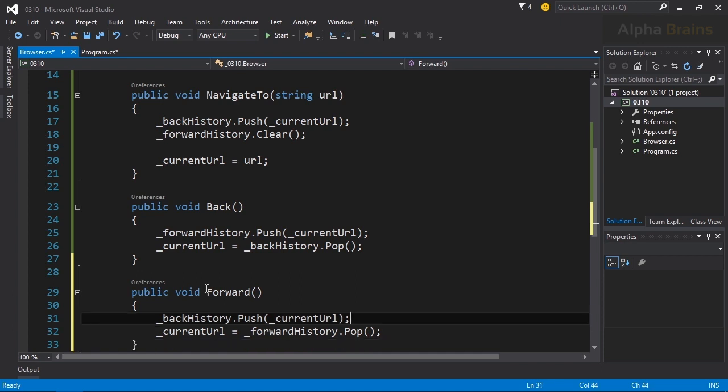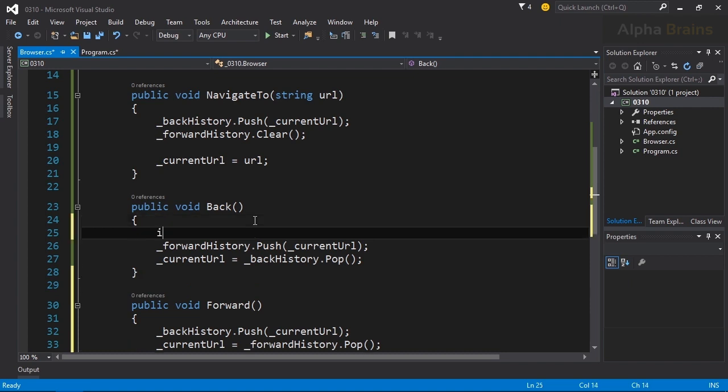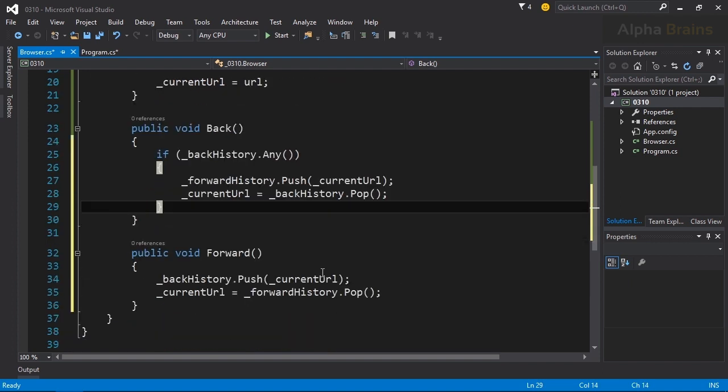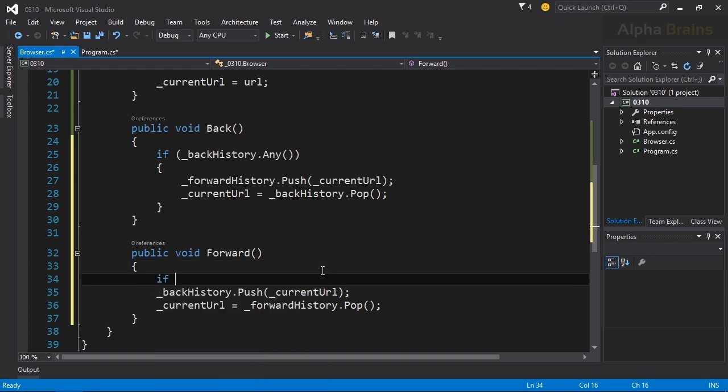Now, the back and forward functionality should only be available if there is something to go back to and if there's something to go forward to. So we should add a check in both of these methods, first for the back method to check the back history. So if underscore back history, and we could use the any method, then we want to perform our back functionality. And we will do the same thing in the forward method, except that we will check the forward history instead of the back history.